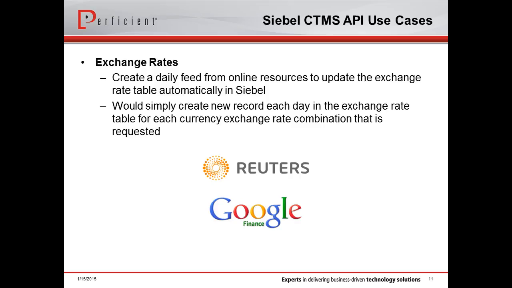in Siebel. So for those of you that are system administrators to a Siebel system or any other system, it falls on you to do that task to update, let's say, exchange rate information and administration within Siebel if you're doing a global application with multiple currencies, and so that falls on an administrator to maintain that table. This custom API could be set up to simply get that information and create a new record in that exchange rate table for each currency combination that's requested.